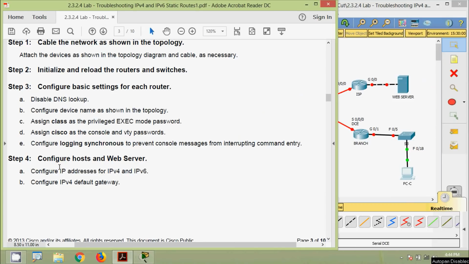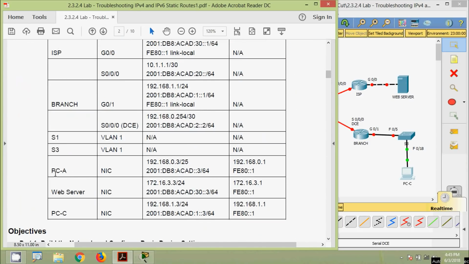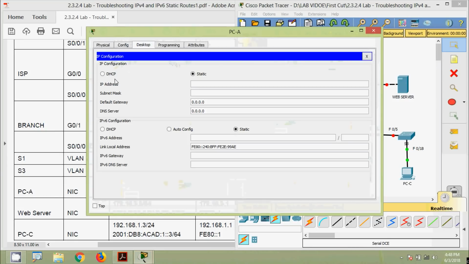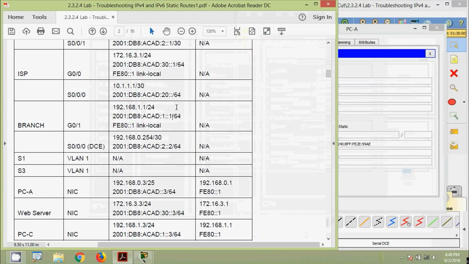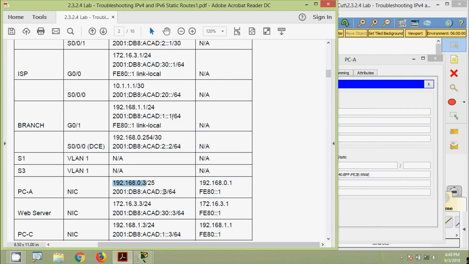Coming to step 4, configure a host and a web server. A. Configure IP addresses for IPv4 and IPv6. B. Configure IPv4 default gateway. Coming to our addressing table, we can see the details of these devices, PC-A, web server as well as PC-C. Here we can see the IP address and the default gateway. First of all, we will do it on PC-A. Coming to PC-A, desktop, IP configuration. Here we can see the IPv4 address. We'll copy this address.